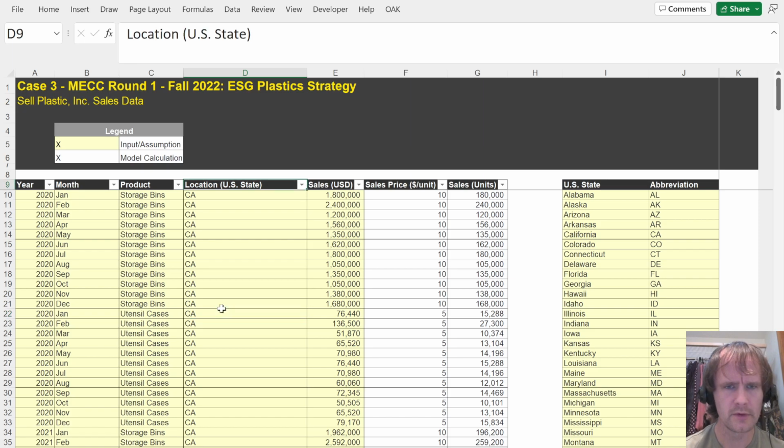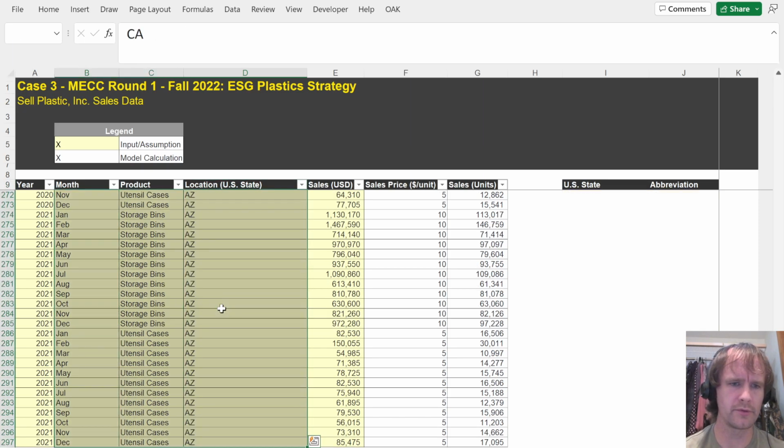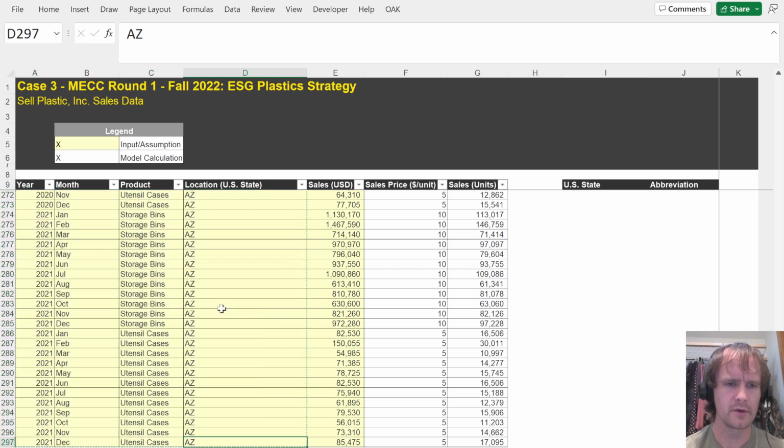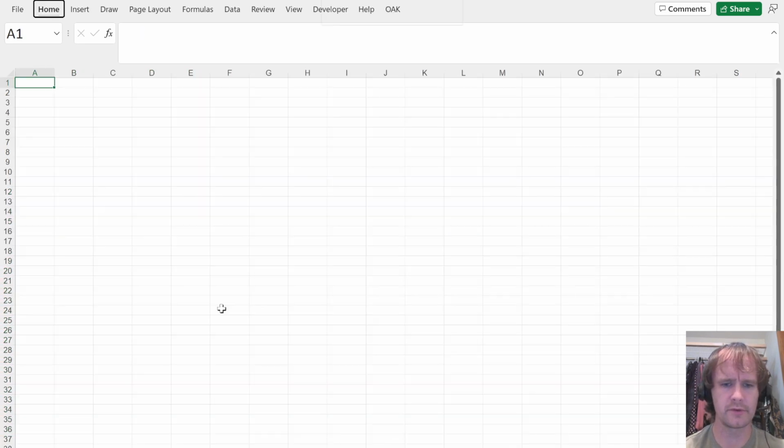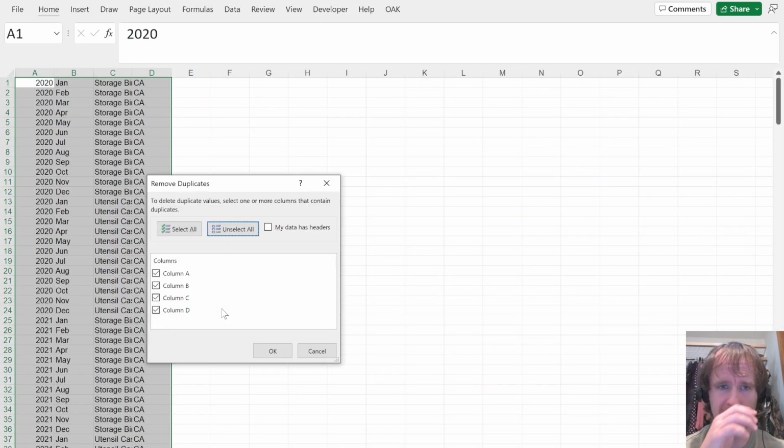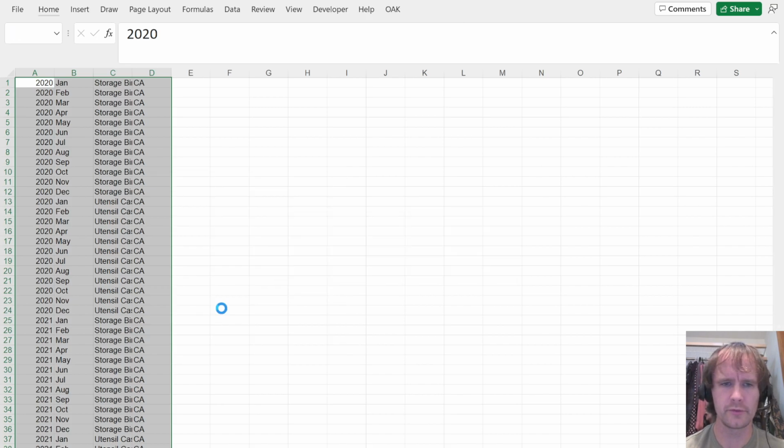Yes. Let's just do a quick check. I assume all of these lines are a unique combination, but let's just do a quick check and then it'll save us some time later on. Yes, no duplicates. Happy days.